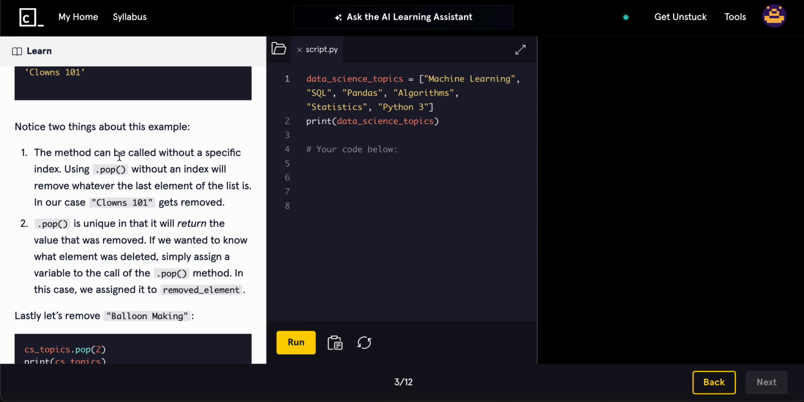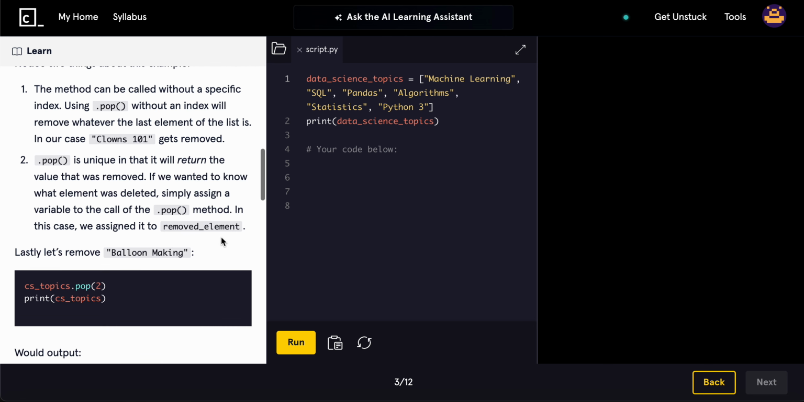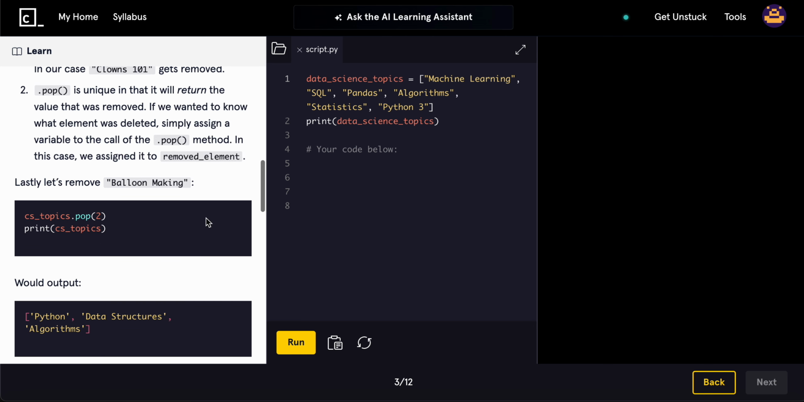And then the pop method is unique in that it will return the value that was removed if we wanted to know what element was deleted. Simply assign a variable to the call of the pop method, and in this case we assigned it to removed element.